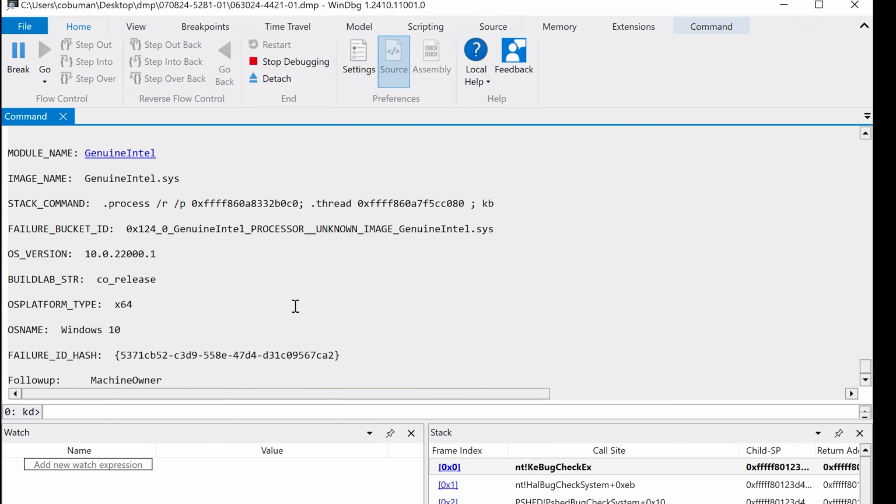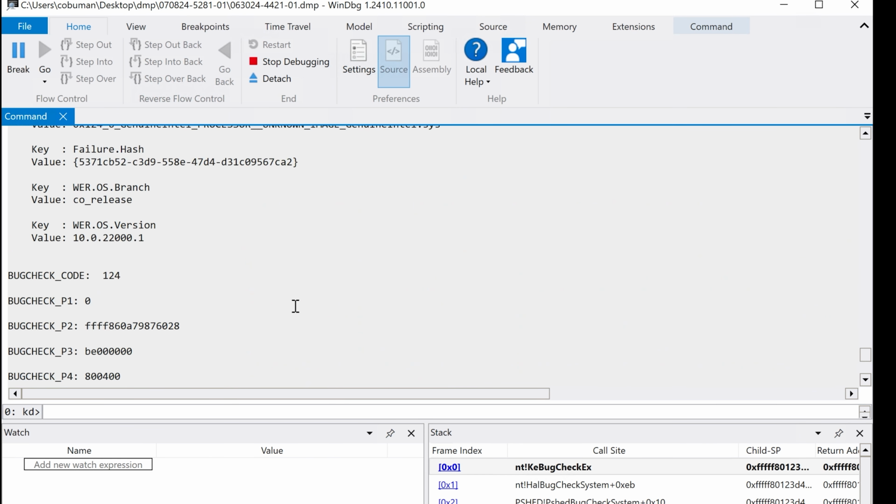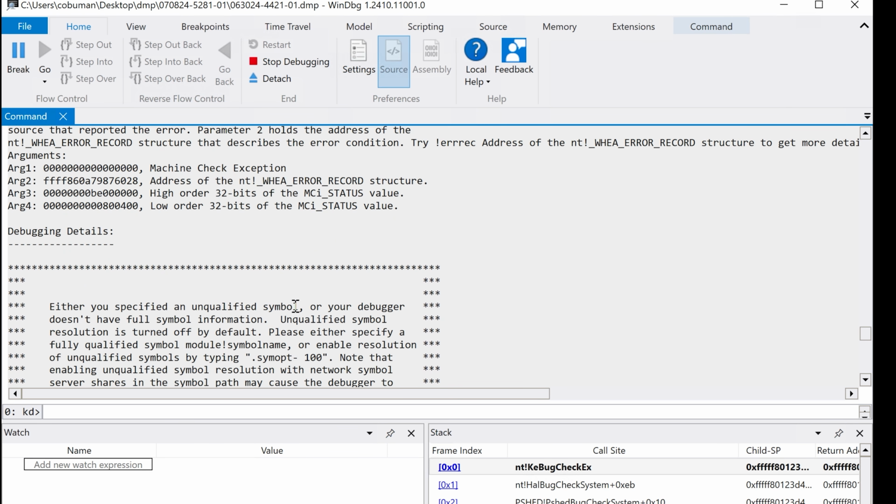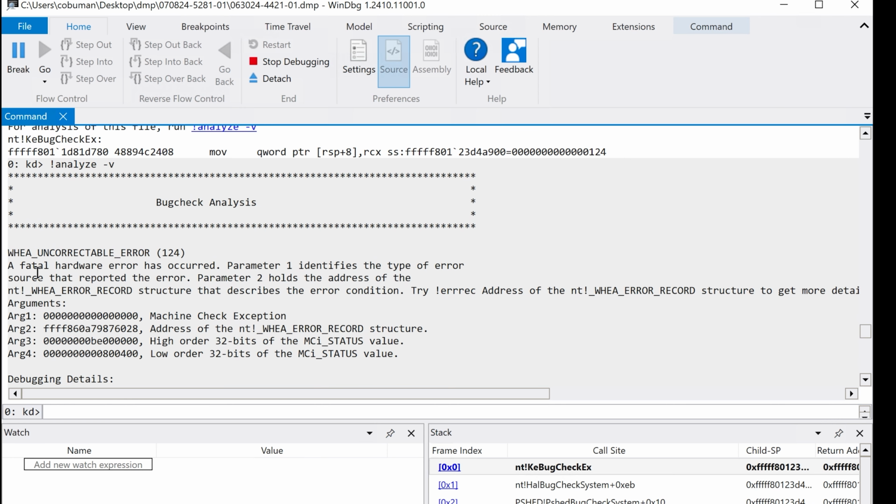And let's see. Okay, let's look at this one here. Scroll up. Oh, wow, this one's got a bunch more stuff. Okay, that's cool. Okay, uncorrectable error, 124. A fatal hardware error has occurred. Good, because I was looking for a hardware issue. Parameter 1 identifies the type of error and the source that reported the error. So parameter 1 will tell us what it is. Parameter 2 holds the address of the, okay, so the memory allocation.